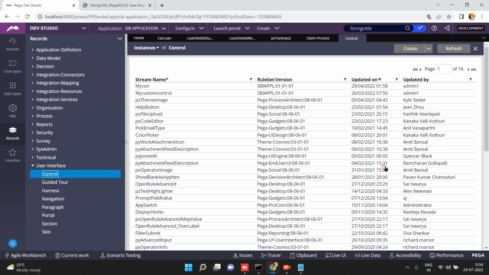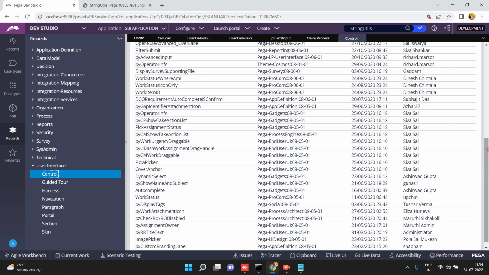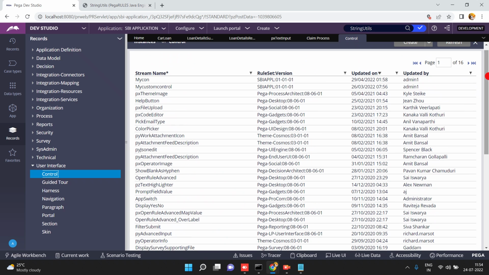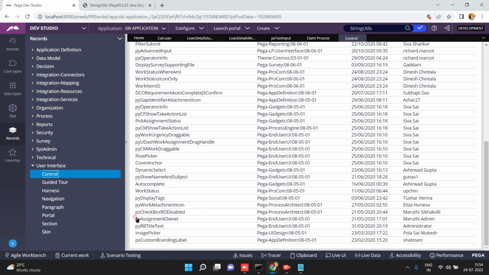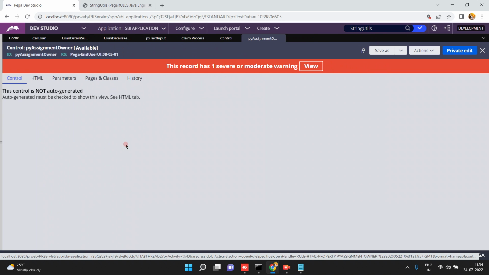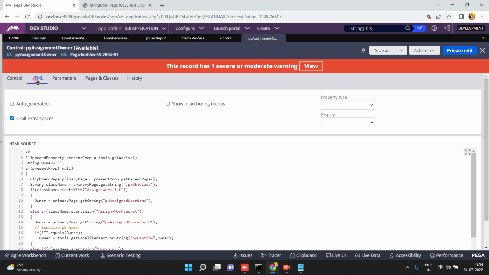See, just open the controls. Here there are a lot of controls. pyWorkAttachmentIcon, pxFileUpload, help button. There are a lot of controls. For example, display yes or no, display tag, work status, auto complete, image picker to pick an image, assignment owner. See the assignment owner. Let us suppose your client is asking, I want to display one assignment owner in this field. What are people worrying about? People are looking for how they can implement it. There is an option, a custom control, pyAssignmentOwner, directly.